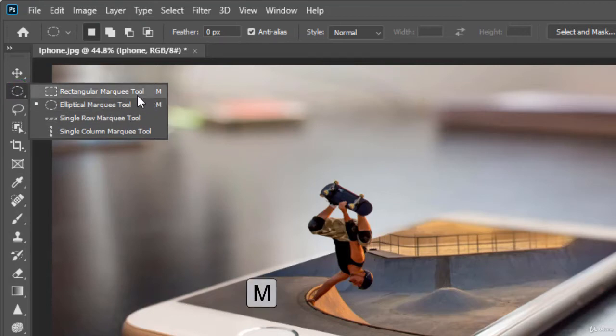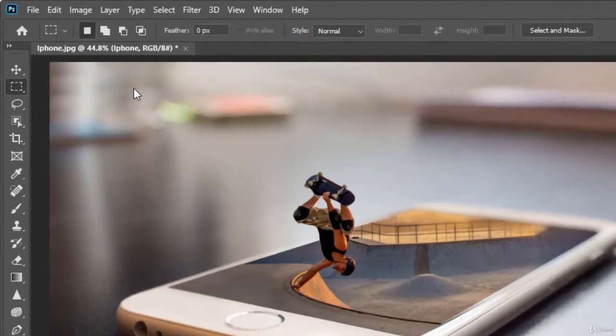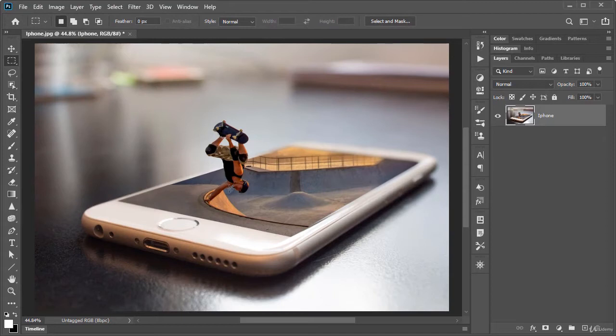The rectangular Marquee tool selects areas in the shapes of rectangles and squares, and the elliptical Marquee tool selects areas in the shapes of ovals and circles. Let's say I want to create a rectangular selection outline by pressing and dragging using the rectangular Marquee tool. And now the selected area is highlighted with the animated dashes.